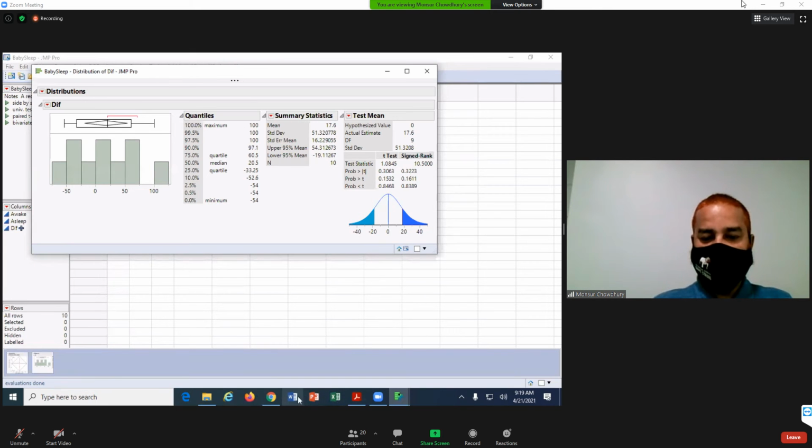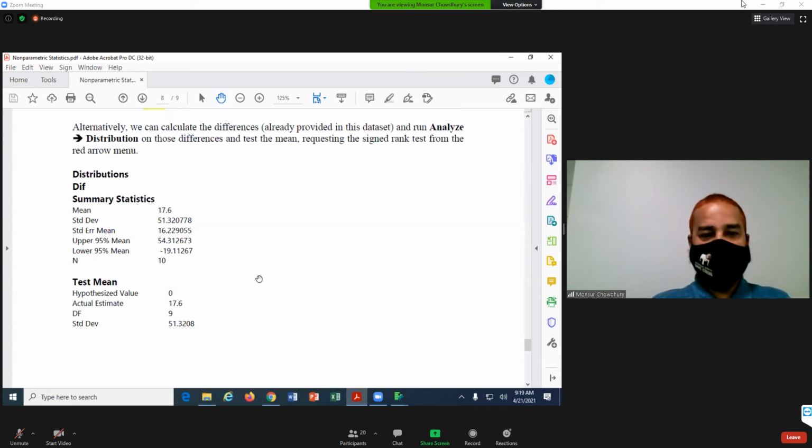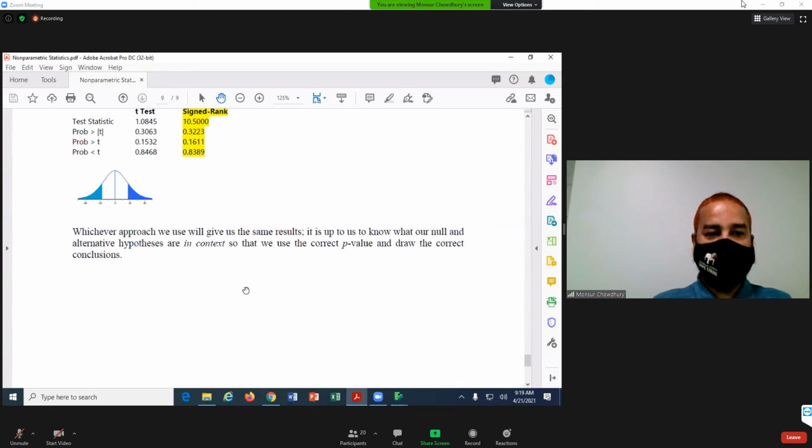And this is the one that I wanted to show you. So you can see that whichever approach you use will give us the same result. It is up to us to know what our null and alternative hypotheses are in the context, so we can use the correct p-value and draw the correct conclusions. Okay?